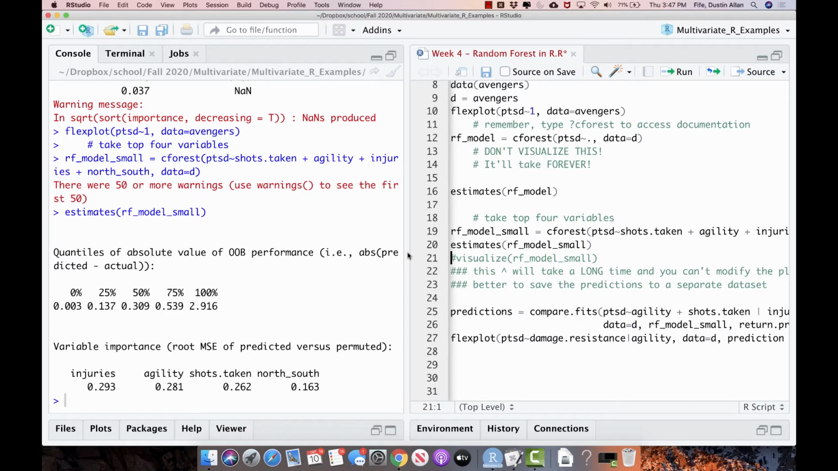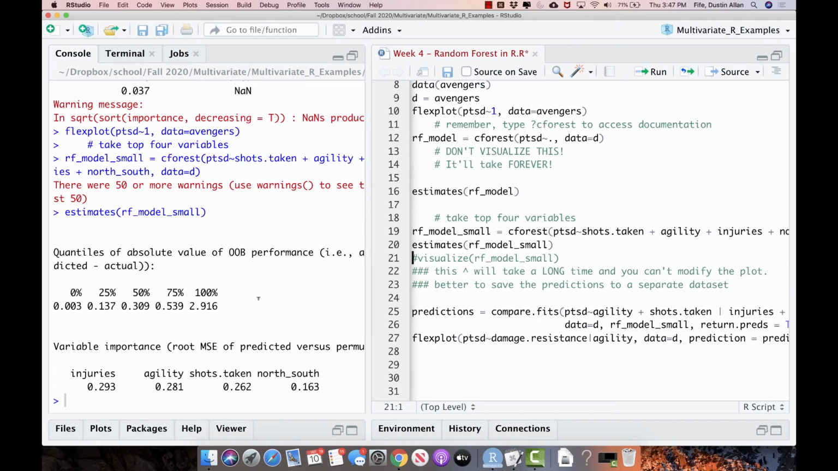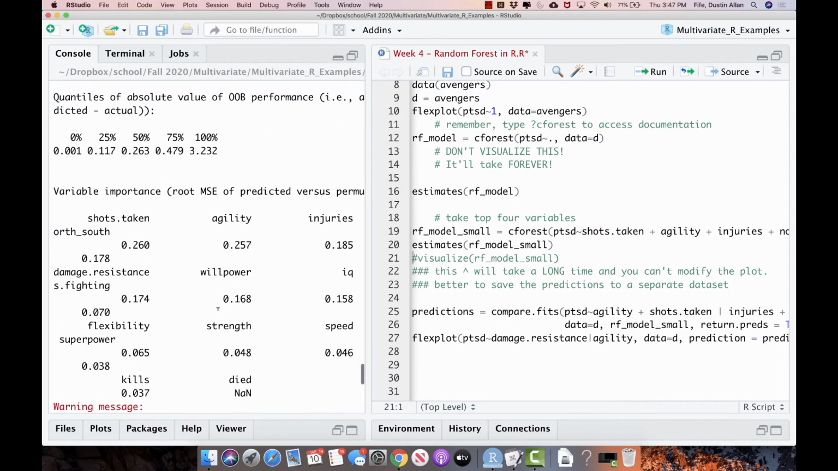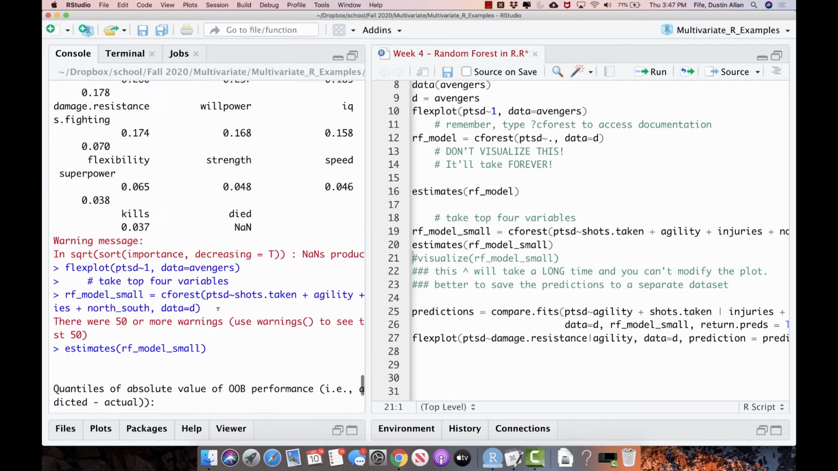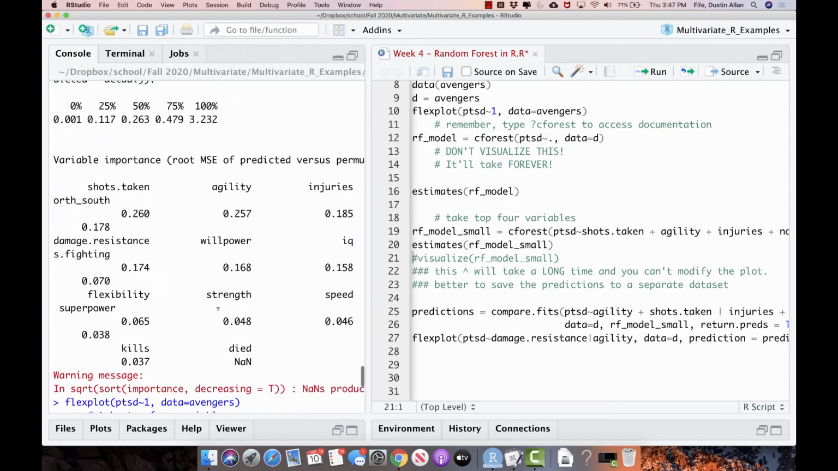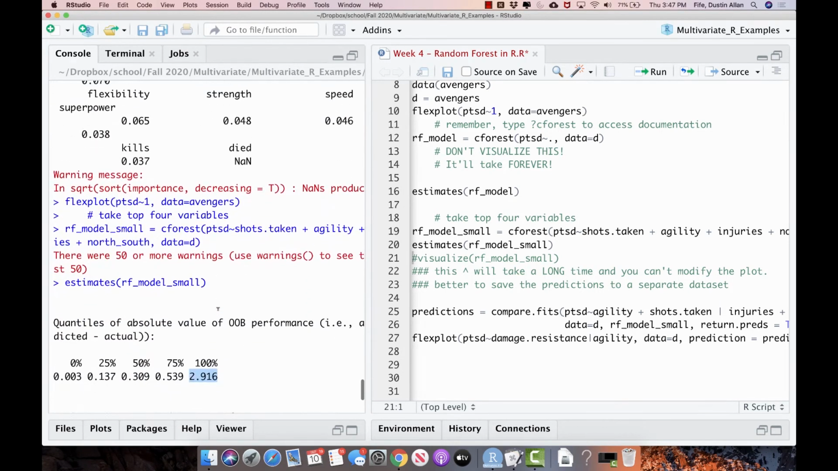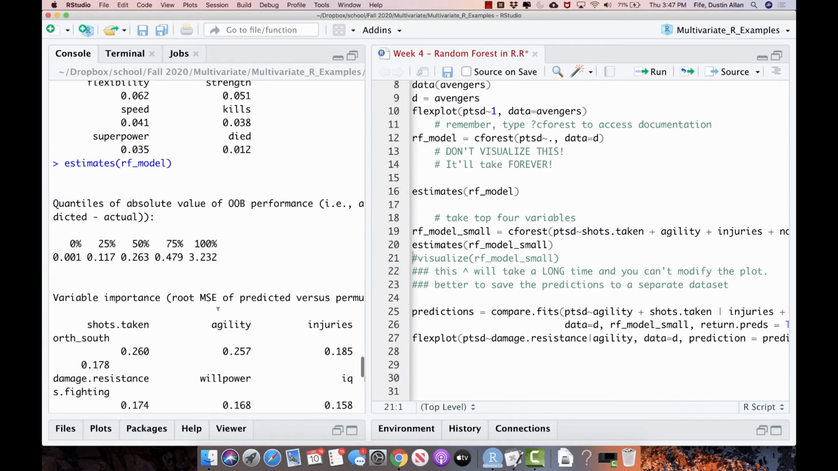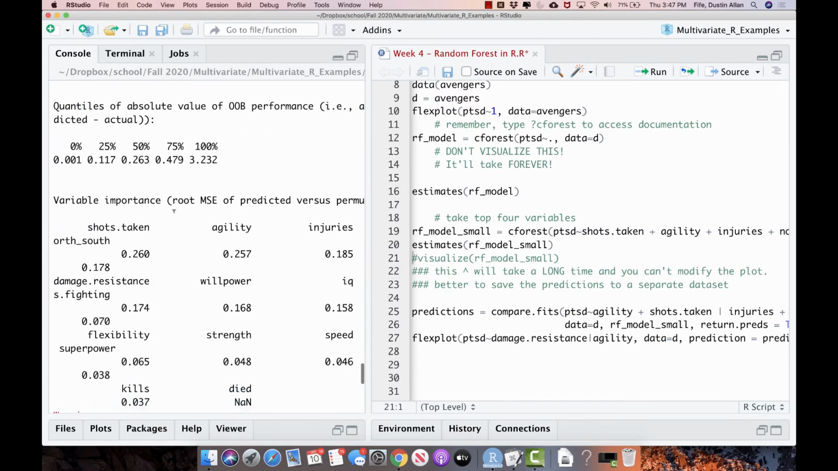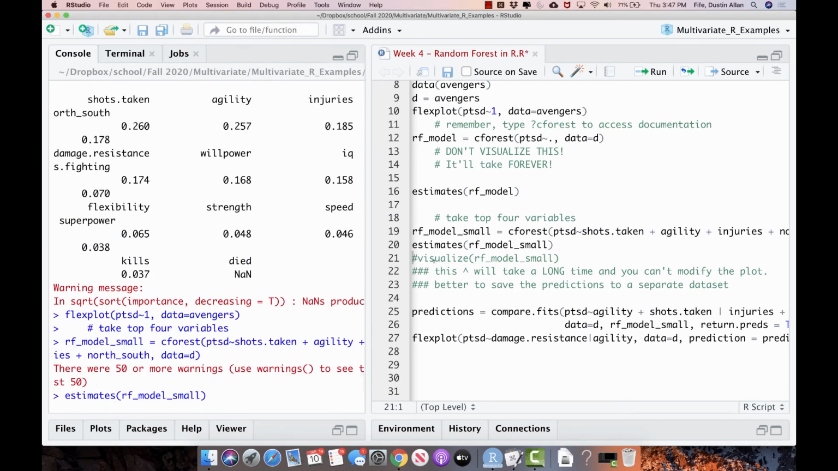Okay, so we have the estimates, things are looking good, and actually look at that. Our prediction actually improved slightly. The worst before was 3.23 and now it's 2.916. So apparently having so many variables before might have confused it, but then again, the other ones don't look all that different, so maybe that's just a trivial difference.